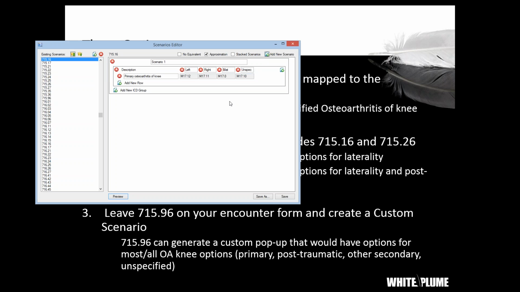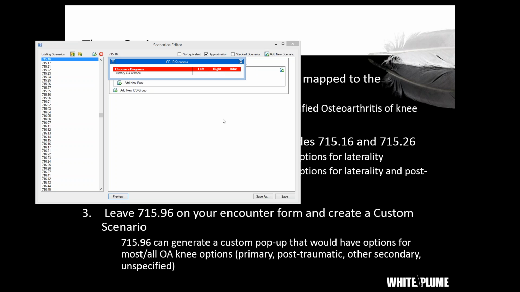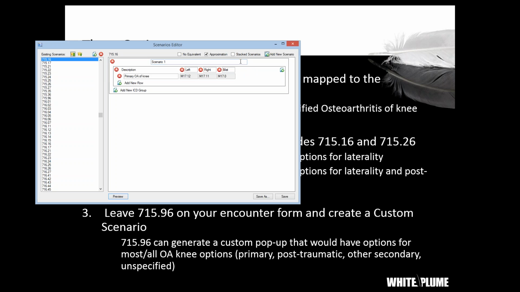So I like to be able to preview to see what that pop-up is going to look like. Let's say that I wanted to make a change. This is not the 71596 example, but let's say that I wanted to make a change here, and I didn't want to spell out osteoarthritis. I want to change that to OA, and I don't want to show the unspecified option. Somehow that got in here. I want to take that off. When I do the preview, you'll see my changes take effect. It's pretty easy to edit a custom scenario if you're just taking something off or changing some of the wording.